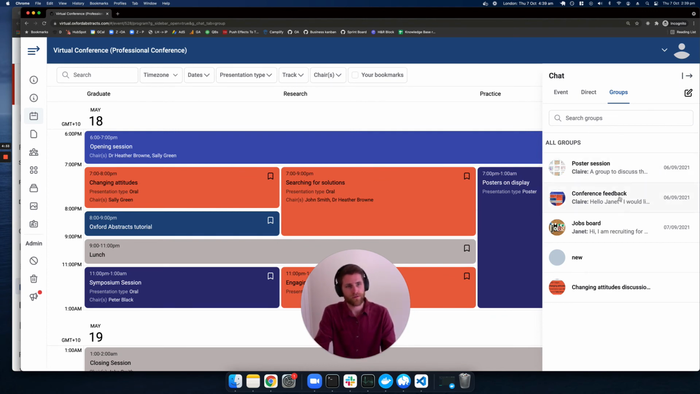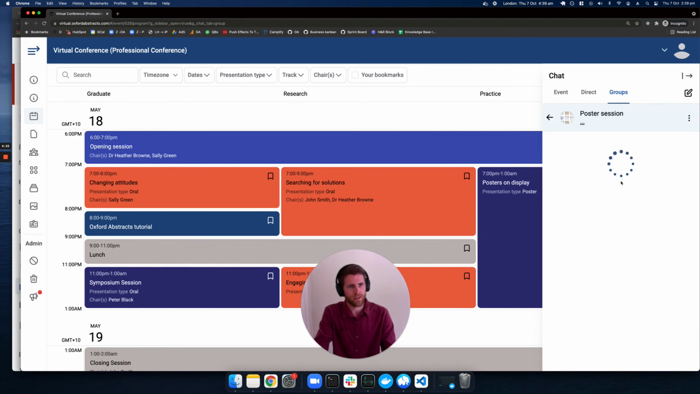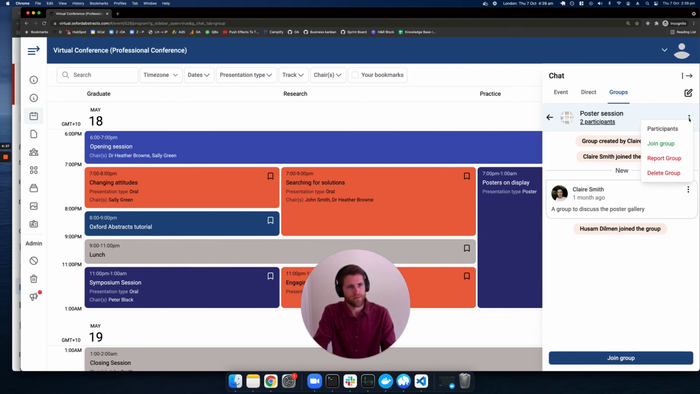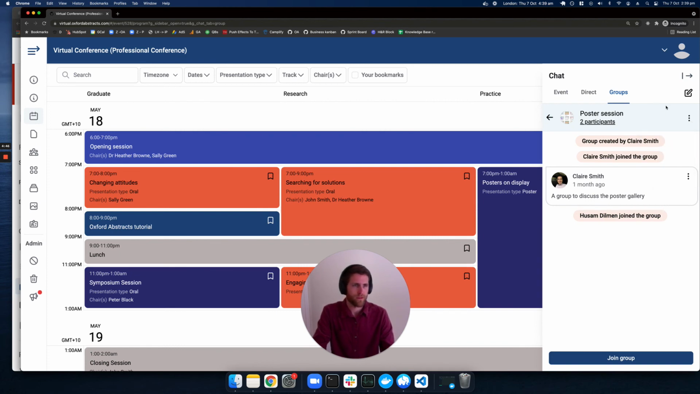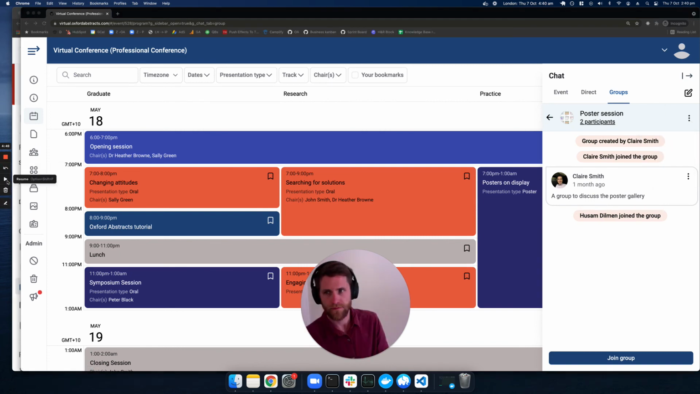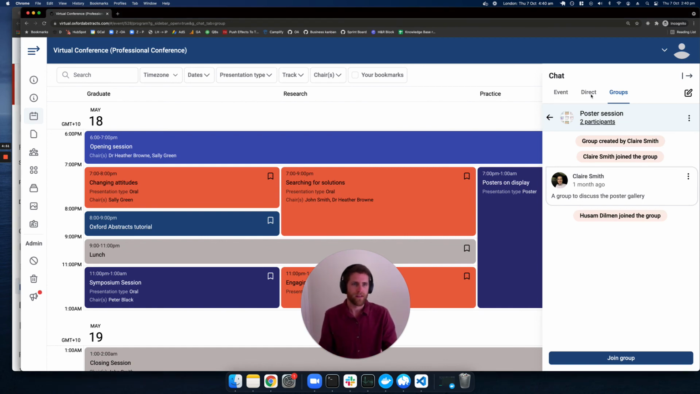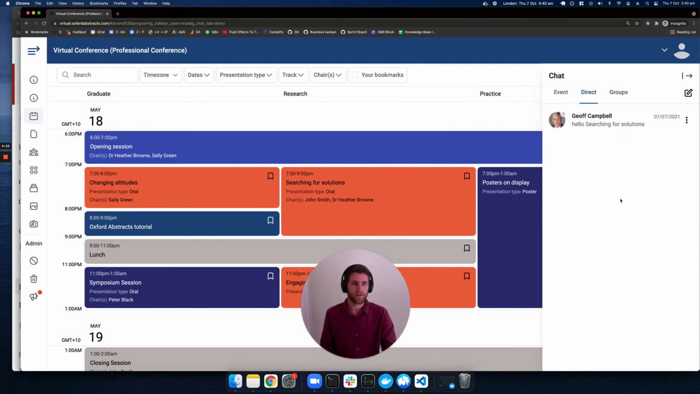Importantly, with the group chats, we can also report the group, and if we're not a member already, we can ask to join the group. At any time, if we wish to stop receiving messages from an individual, we can block that user. That user will not be able to send messages to you in the future.